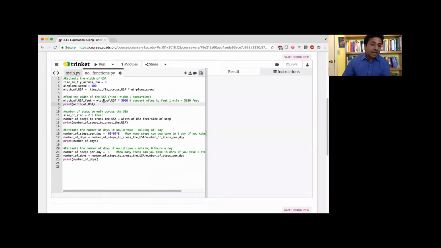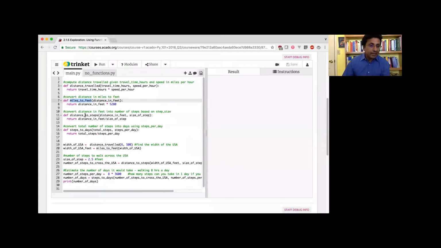The last one is, I was choosing to use the size of my step and figure out, given a distance in feet, how many steps do I need? So what is this computation actually doing? It's taking the total distance in feet, and then it's taking the size of each step in feet and dividing the two. So I create a function here and I call it distance to steps, and it takes the distance in feet and the size of a step. To be precise, I should put it also in feet. I won't do it right now, but you can do it yourself. Size of step in feet, and I'm going to divide it inside the function.